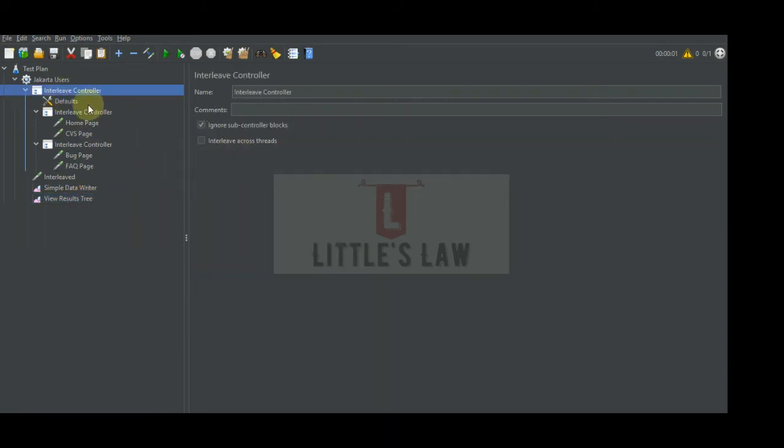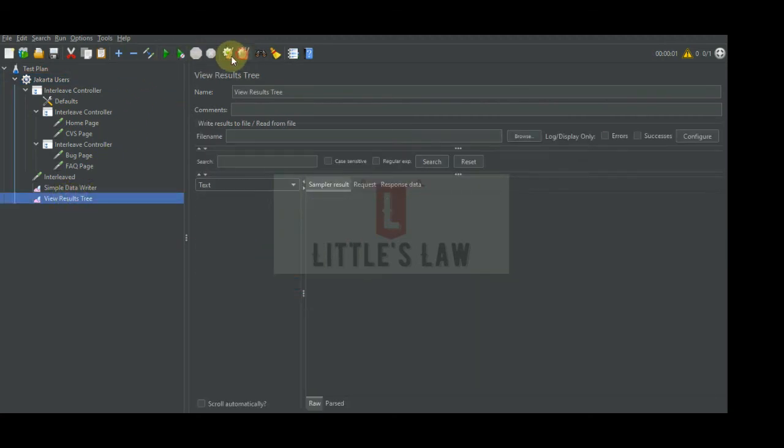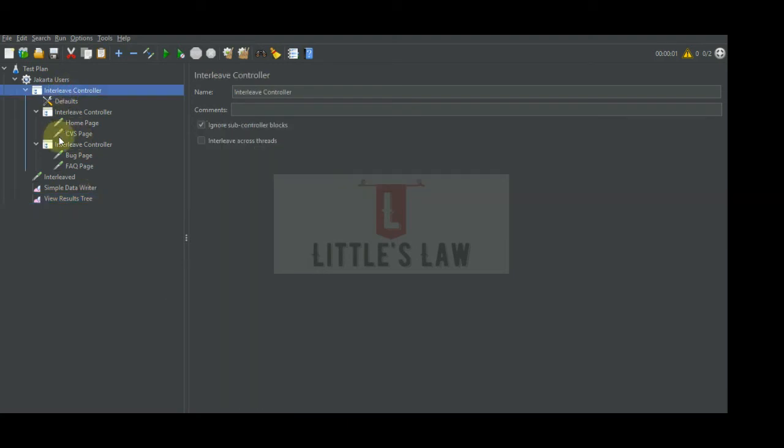So let's now make a quick change. We will increase the thread group to 2 and decrease the loop count to 2, and let's see in what manner they execute. So we can easily see here that the home page, which is in the first child interleave controller, has got executed, and then the interleaved, which is the common HTTP request, and then the bug page, and then the interleaved. So this is the order in which the interleave controller gets executed.